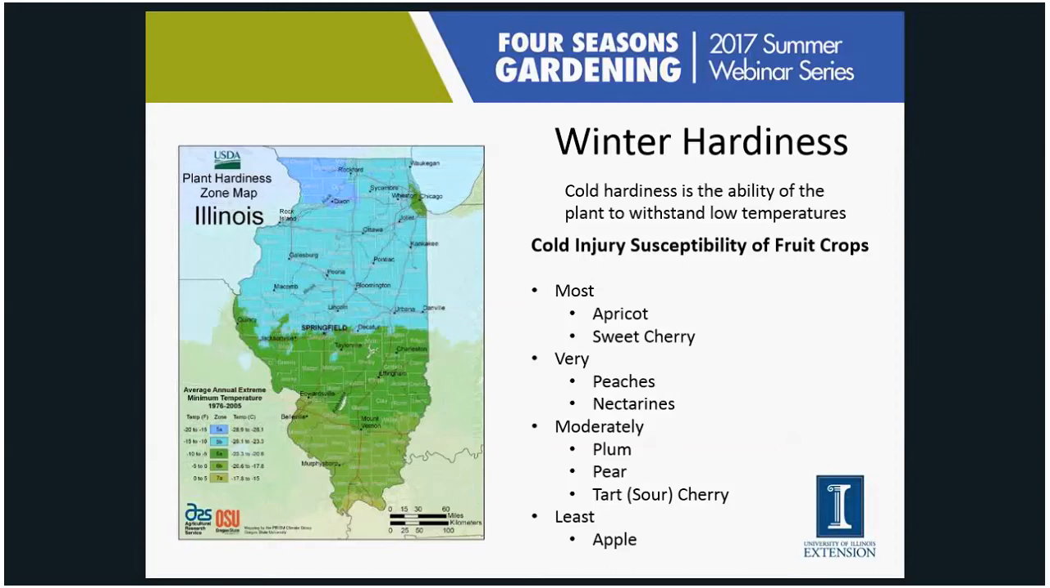So we see that there's cold injury susceptibility on this chart for the fruit crops. So your most susceptible fruit crops are going to be your apricot. And so usually the spring will come and you'll have blooms, but those winter temperatures tend to kill back the apricot blossoms, and so you don't get a crop every year. Sweet cherry is another one that's sensitive. Your peaches and nectarines, but the least sensitive is probably your apple tree, and so that's why we see it broadly across the whole state of Illinois.